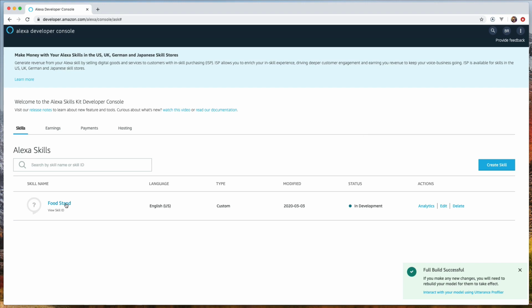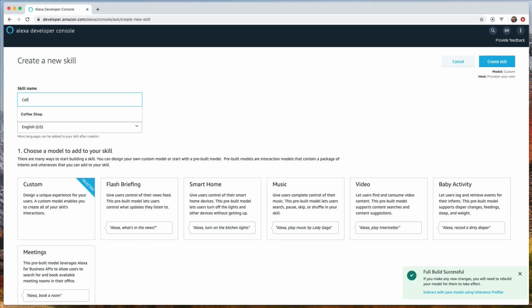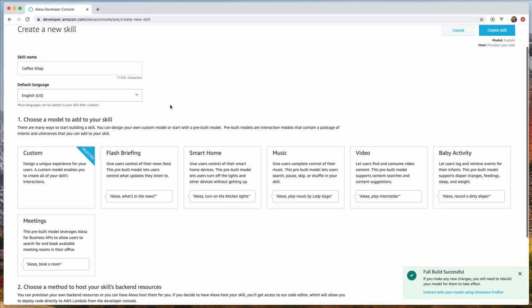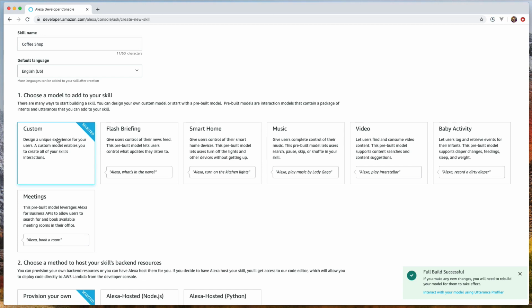And you can see I have my food stand skill. This is the one that I created and I had in that video last week. And we're going to create a new one. So we'll create a skill and we're going to call this coffee shop. And our model we'll choose is custom.